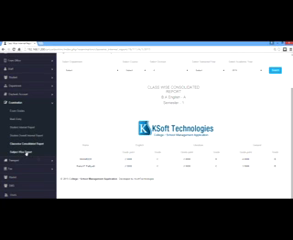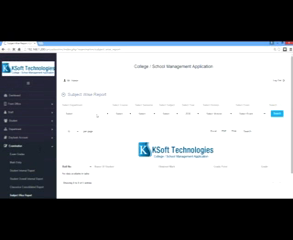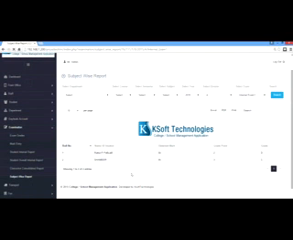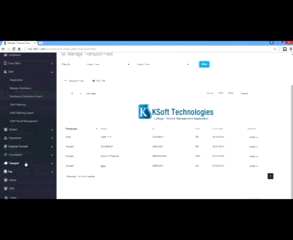Then final module is subject-wise report. There is an option to generate the report on subject. Here we select the department, course, the semester, subject, select the year, then division and exam. Using search option we can retrieve the details, name of the student, obtained mark and grade point according to their subjects.